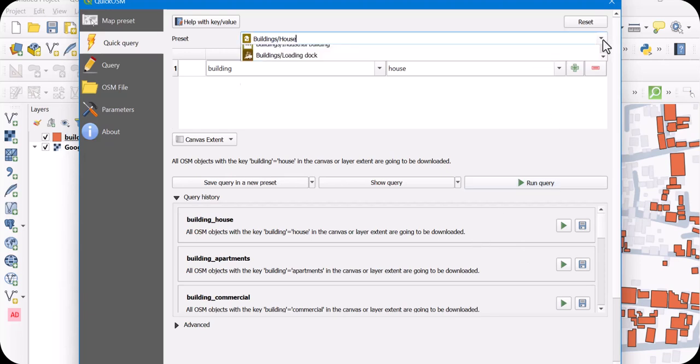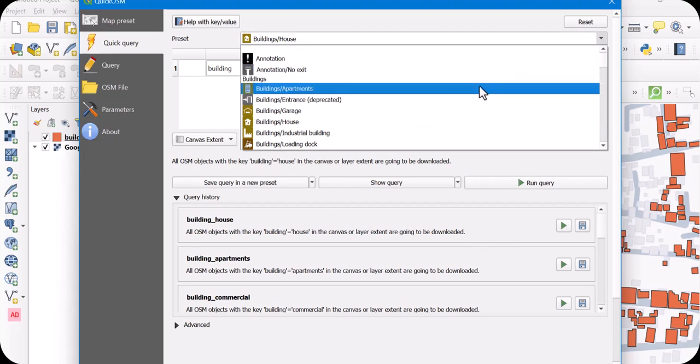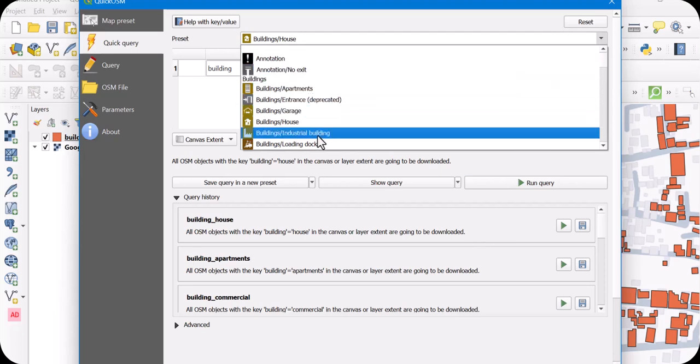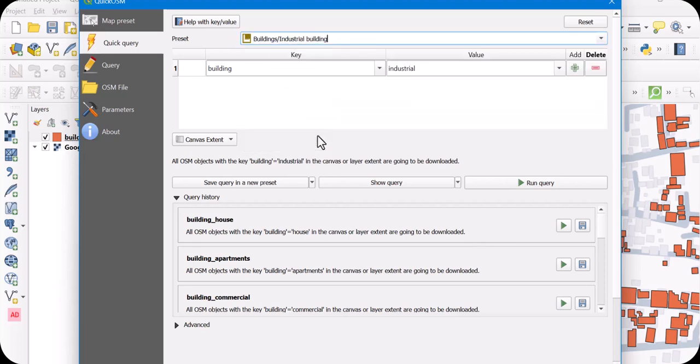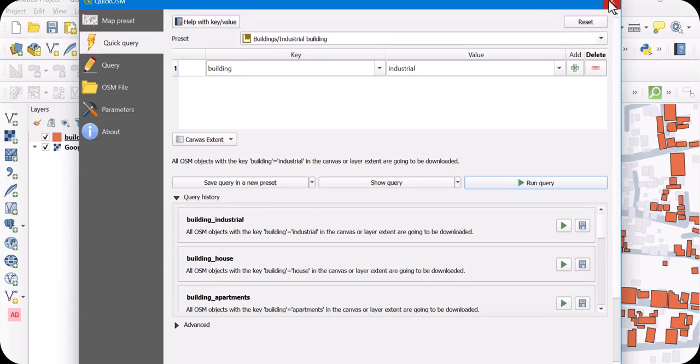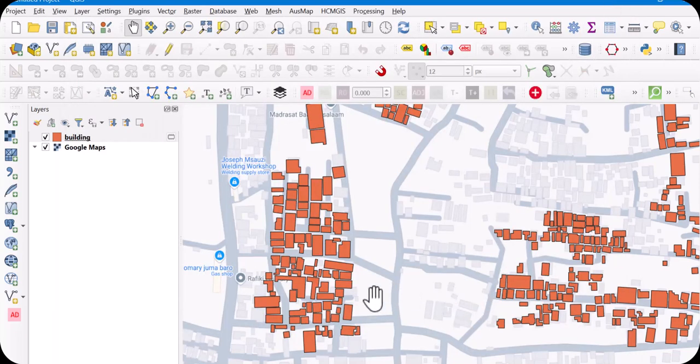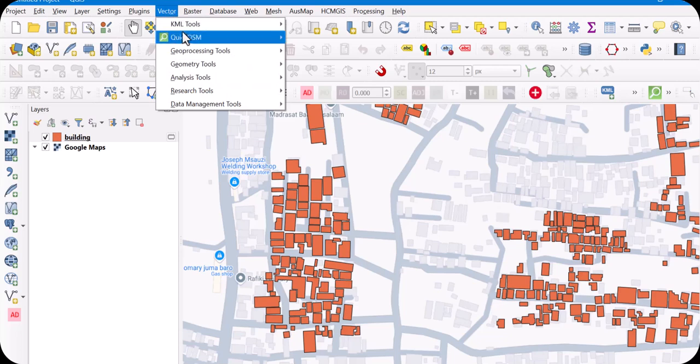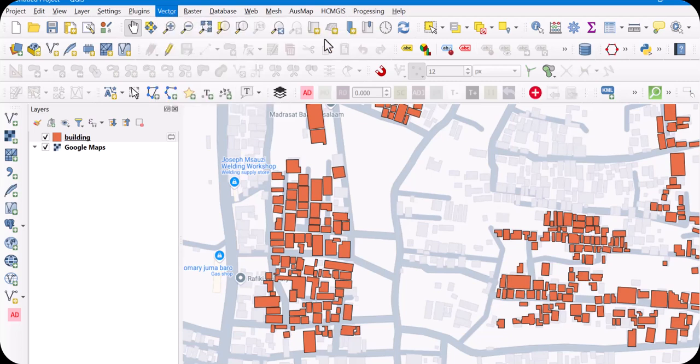And let's once try again here, building, industrial, and run query. It's also not okay. I think the OSM is the problem now. My net is very slow. So another thing we have to try, Vector, QuickOSM. Okay.